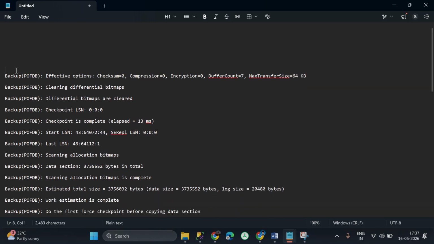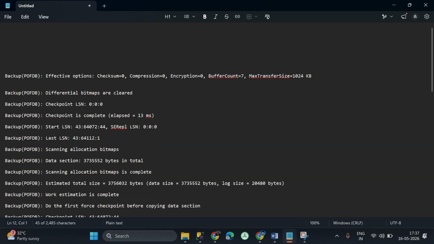Here we can see we are not performing checksum, it is 0. Compression we have not done, it is 0, and encryption is also not done. We have buffer count 7, and max transfer size should be 1024 KB by default. Why is it showing 64 KB? We'll check, but by default it will be 1024 KB.